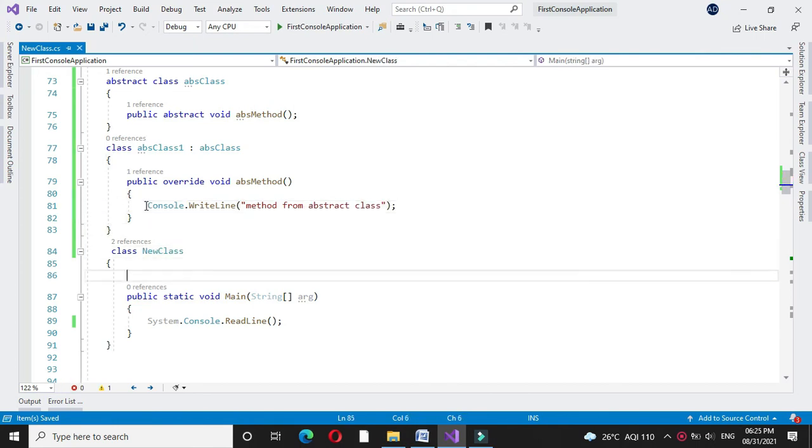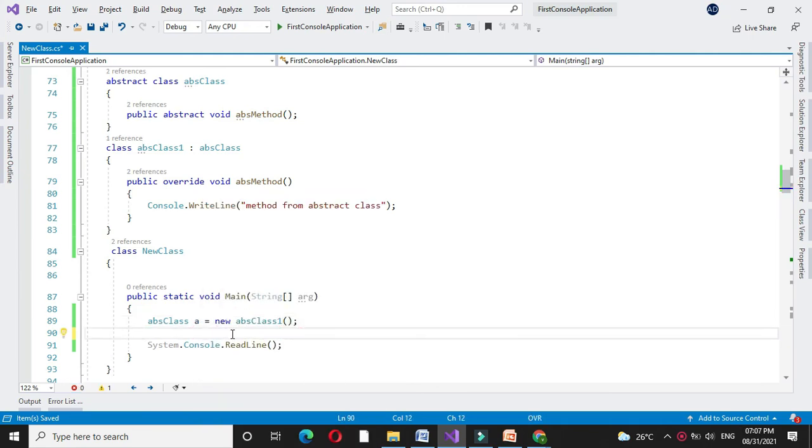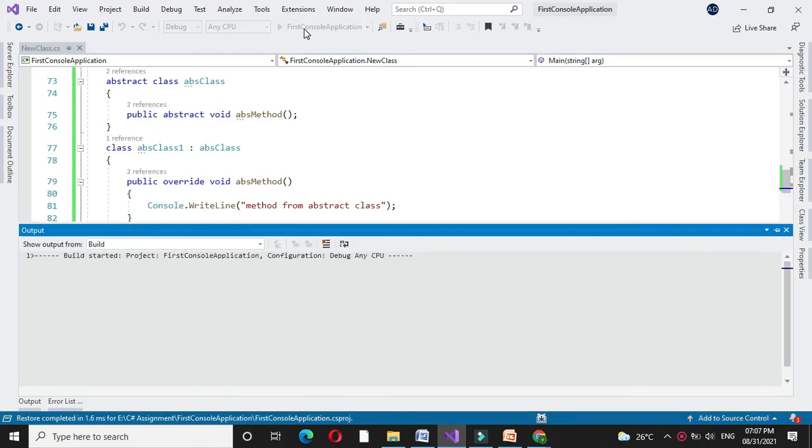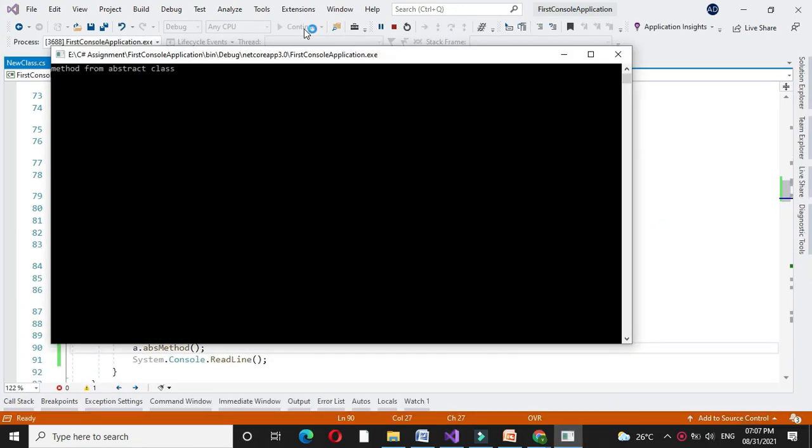Then in another class we will create object of this class. First we will instantiate the abstract class, ABS class A equal to new ABS class 1, and we will call the method and we will execute it. It will display the message method from abstract class.